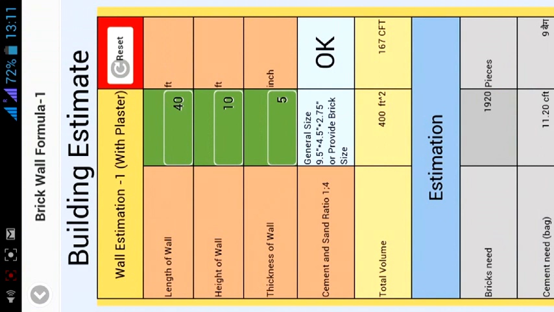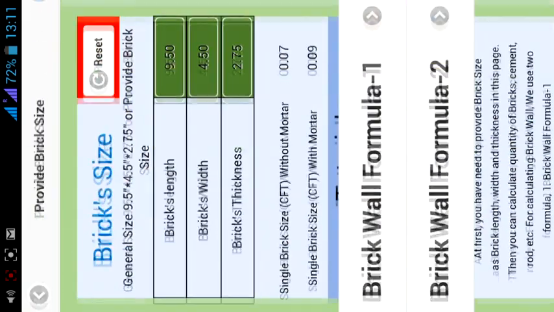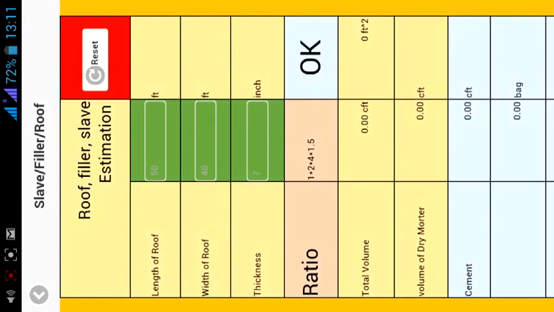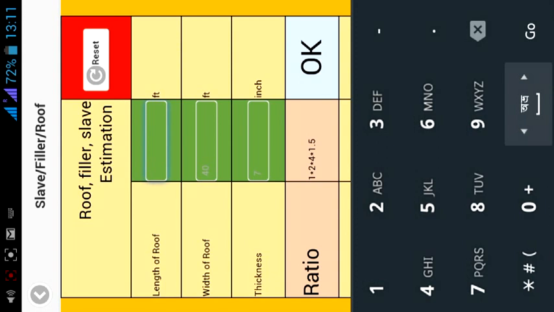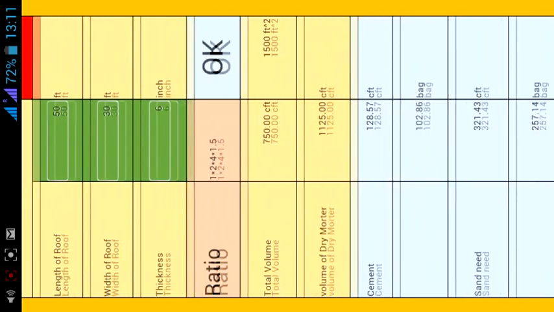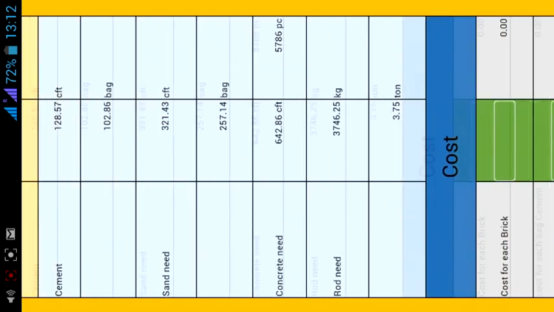As in this example, you can easily calculate your roof or pillar or slab, anything you can calculate with this application. And now you can easily calculate roof, pillar, slab estimation. You just need to input roof length, roof width, then roof thickness. Okay, here you can see how much material you need.